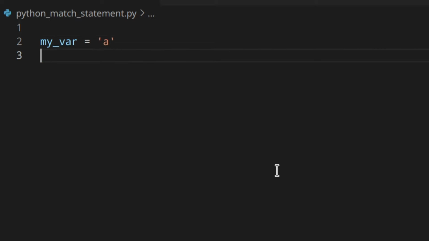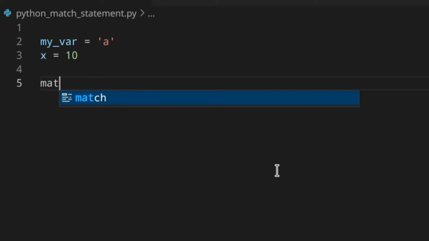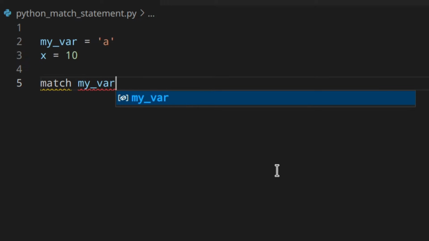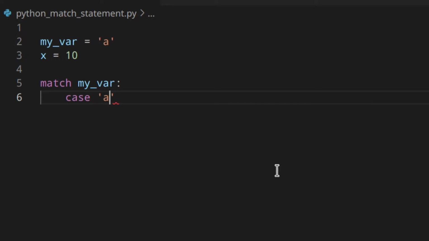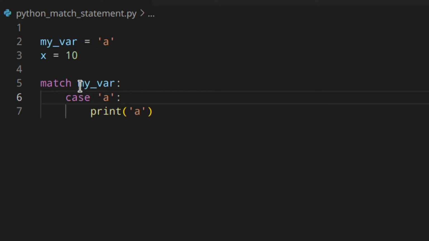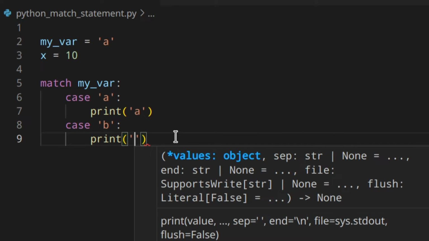Let's say it's a, for example, and then x, which is 10, okay? So we're gonna do something like match myvar, which is the subject that will be evaluated, and then the case, for example, a, print a. This means that basically Python is going to compare the value of this variable with this. If the two are equal, then this is run, and all the other cases down here will be ignored. So let's say we've got another case, print b, okay?